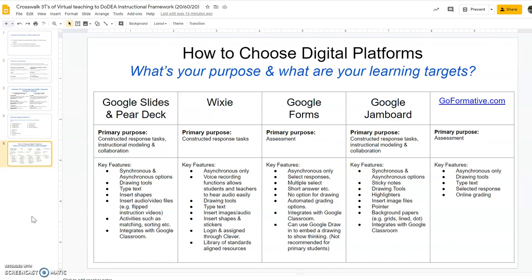We haven't used them yet, but you know already how we've used Google Slides and Pear Deck, Wixie, and Google Forms. The purpose of your lesson and your learning target are the things that should guide you to these tools. We have included here some ideas around the primary purpose, but there could be others, and we invite you to be creative and to match up the purpose for your lesson and your learning targets with your digital platforms. That is the key to being really successful in using digital platforms as a tool for learning.